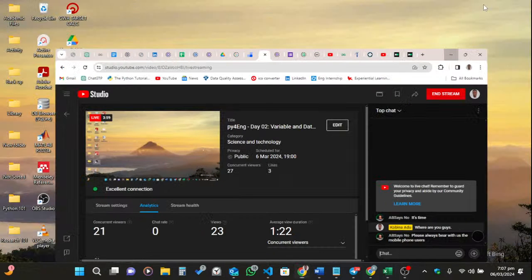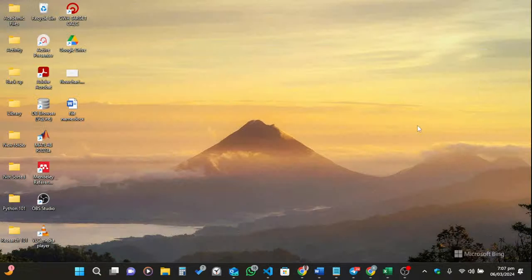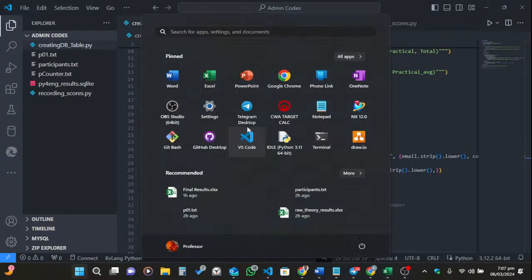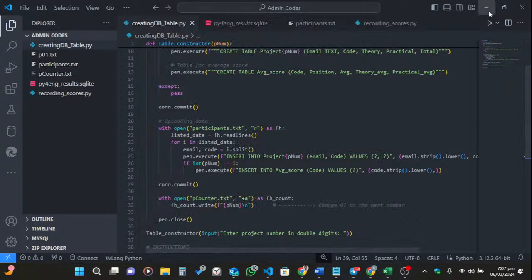So let me go straight to the point. Let us start with Visual Studio Code. Let me open a new Visual Studio Code interface.